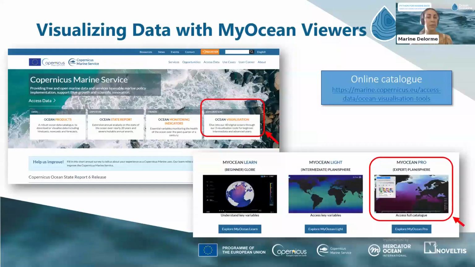And last but not least, beyond downloading data, you can explore it visually using our online tools accessible via the Ocean Visualization tab. Copernicus Marine Service offers 3 visualization tools, each tailored to different needs. My Ocean Learn is perfect for education and outreach. You can explore ocean variables on the globe with rich ocean literacy content, videos, and simplified views.